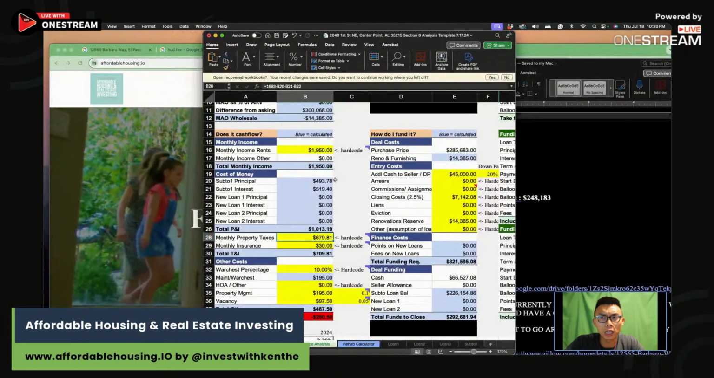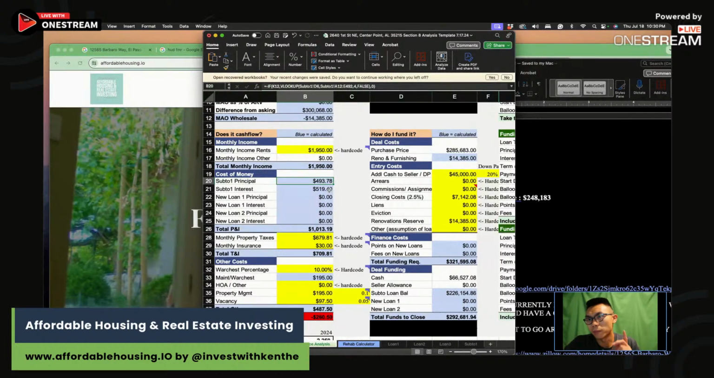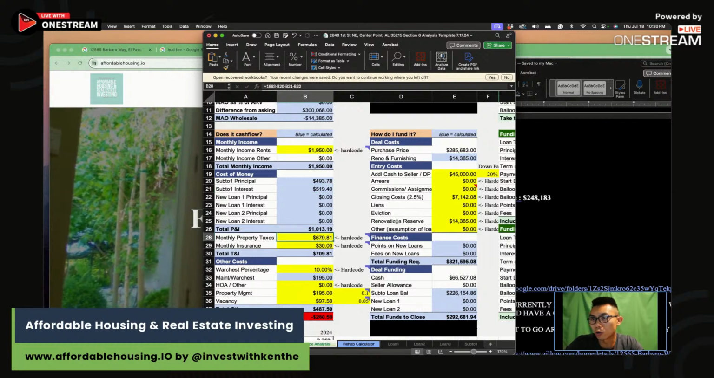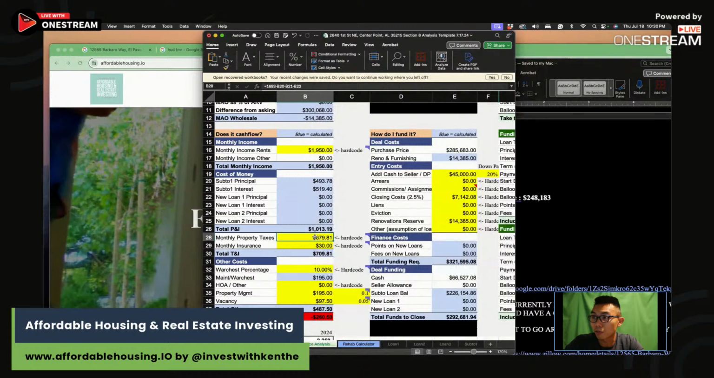This way, I don't care about how much of that payment is principal and how much of that payment is interest, right? I only care about the total amount because I'm just trying to see whether or not it's going to cash flow as a property. So I'm going to go to this section.